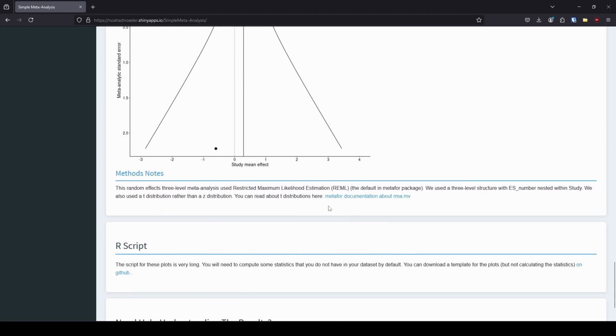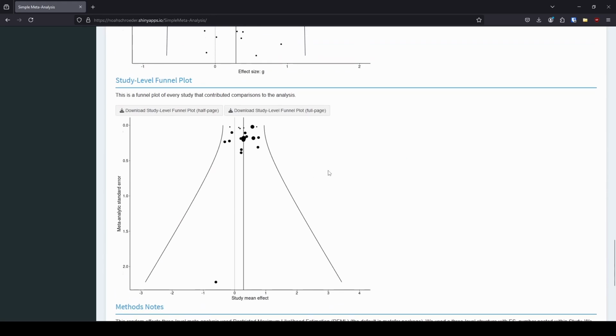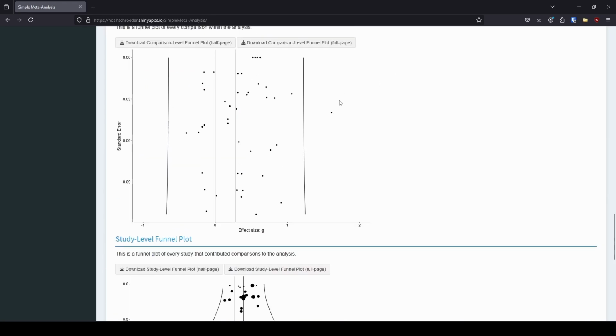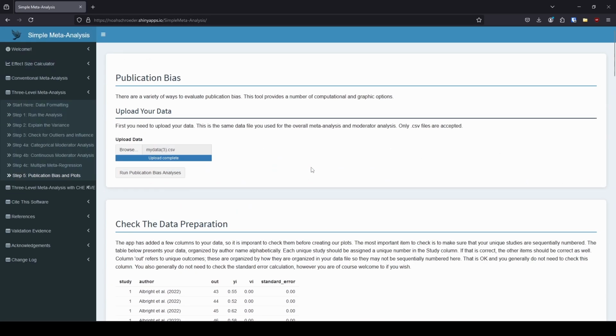So as before, we have our methods notes and we have the R script. Now I do want to mention that the script for these is crazy long, and you can download the template for it on GitHub. I have a link here to do that, but I don't give you the script itself right here in the interface, because it is exceedingly long. It is a very long script to be able to actually generate these plots. So that's basically it.